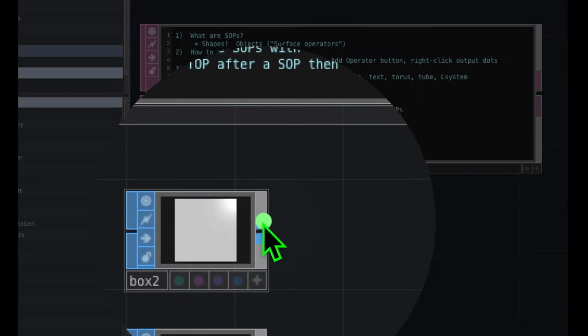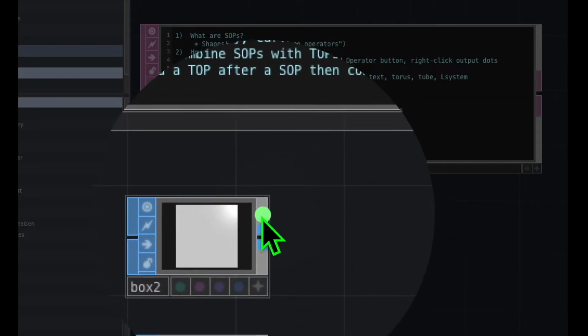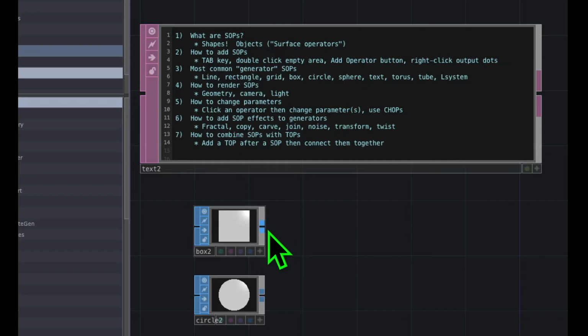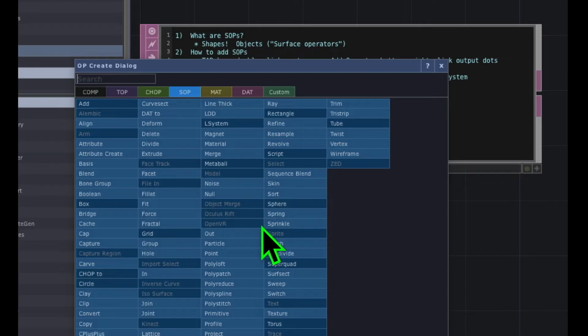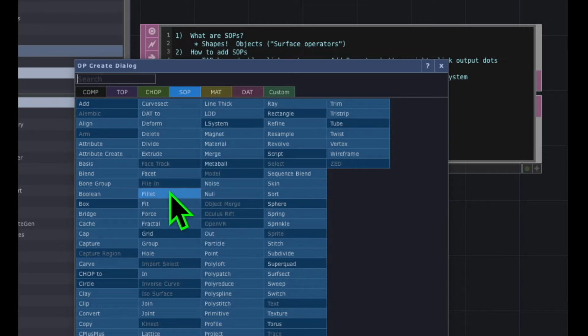And the difference between this method of adding an operator and the others is that this method will by default connect the new operator to the operator that you right click on. So let's just go ahead and right click on this output area of this box operator, okay? And when you hover over that, those blue squares go from dark blue to light blue. So right click on those two blue squares of this box operator, and then the OP Create dialog appears like it did before. But the difference is if you select an operator here and place it, it will be connected to the operator that we right-clicked on.